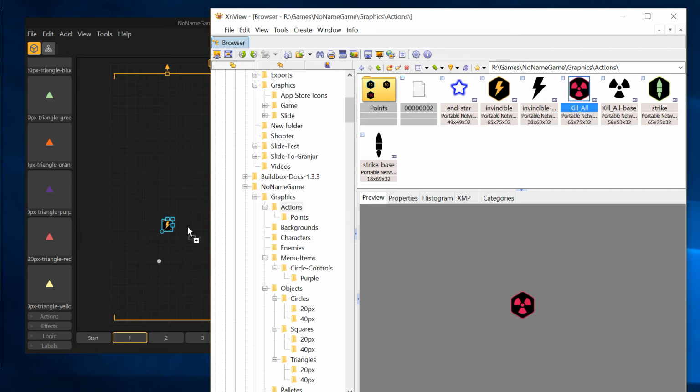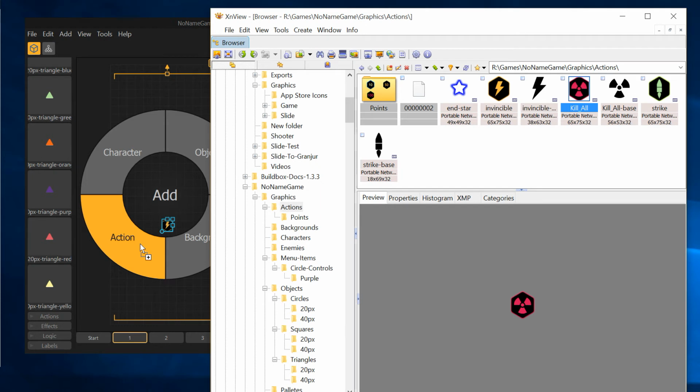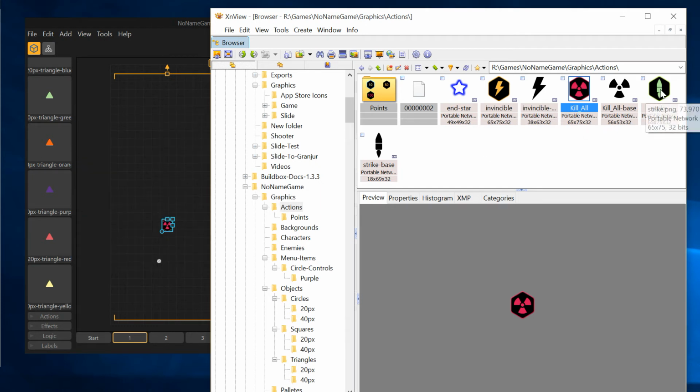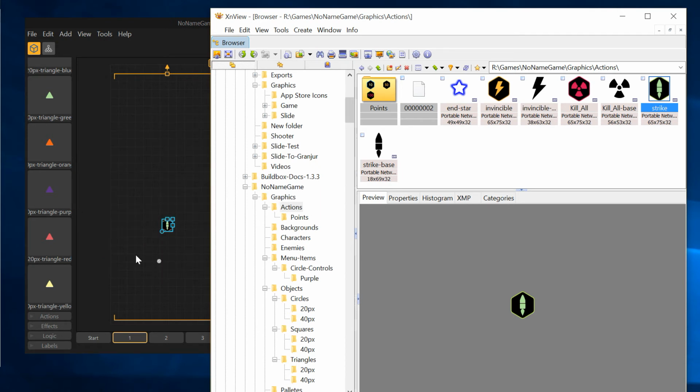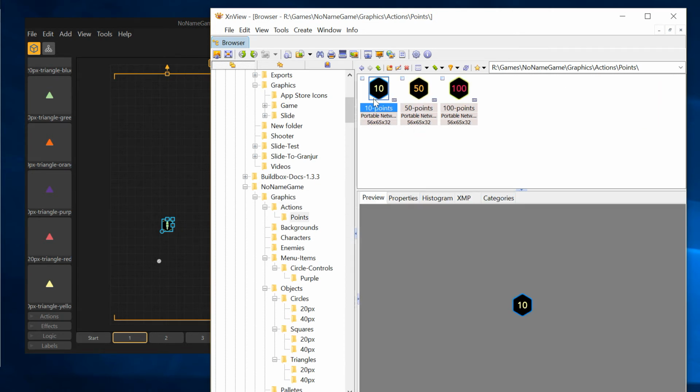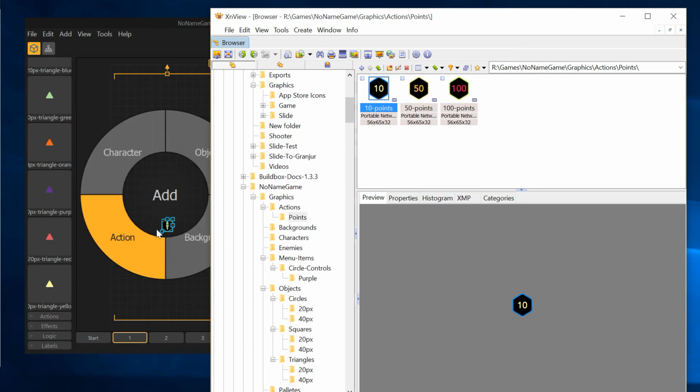We'll add that, kill all, so if you touch this or activate it, it kills everything that's currently on the screen. Strike will allow you to blow through an enemy wall or a line of enemy characters, basically push through quickly and kill anything in your way. So those are going to be my three action items, and then points also get added as actions.